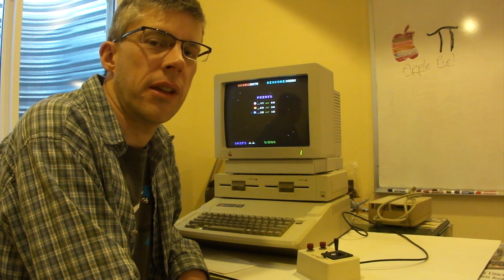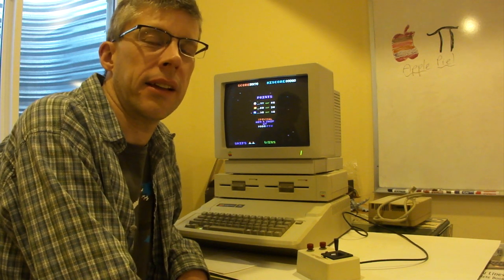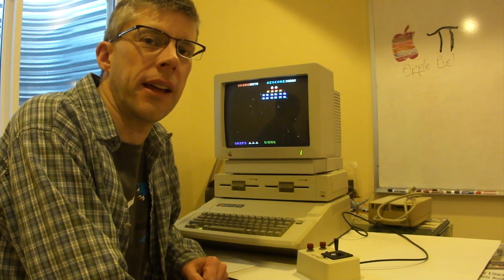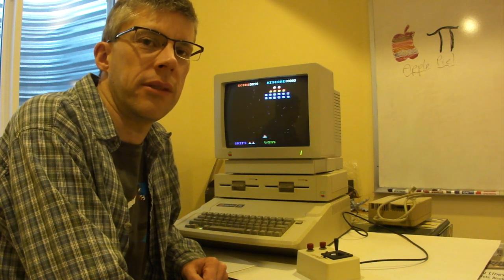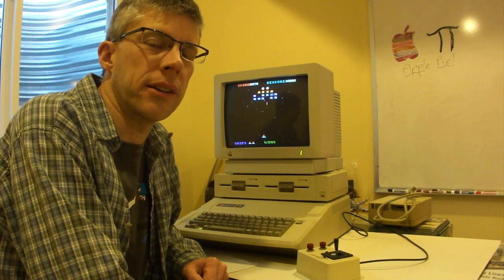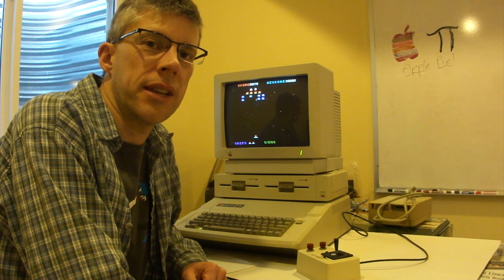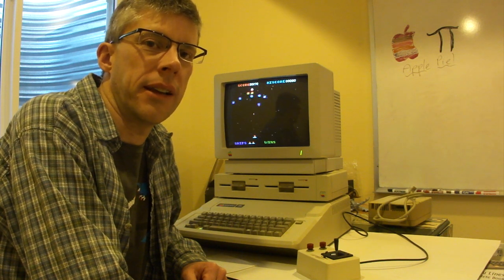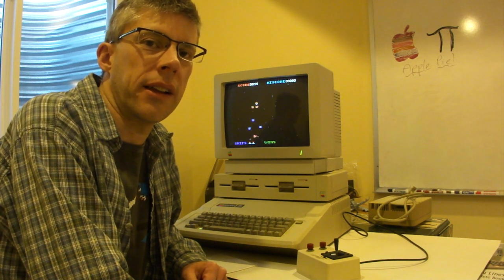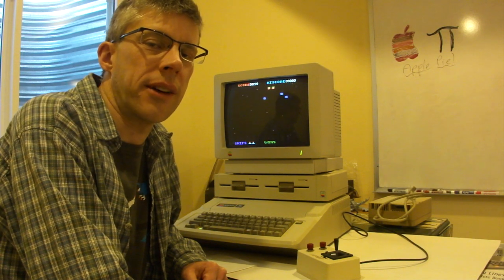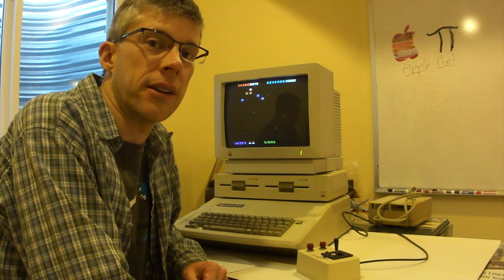Today is 3/14/15, Pi Day, and in honor of Pi Day, I thought I would show you how to use the Merlin Linker, and we'll run the sample program that's included in the Merlin 8 disk to calculate the value of pi out to 1,000 digits. So let's get started.